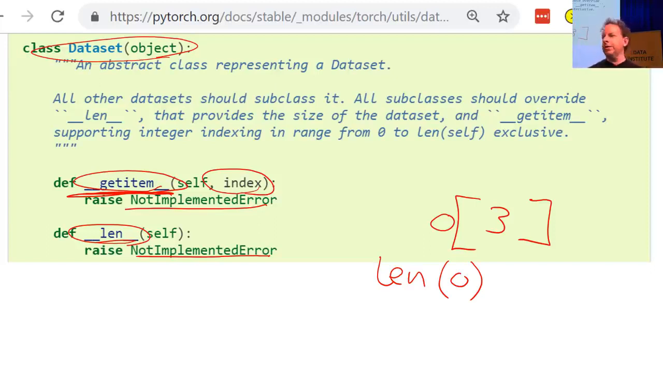So that's what getItem does. And how big is my data set? That's what the length does. So fastai has lots of data set subclasses that do that for all different kinds of stuff. And so far, you've been seeing image classification data sets. So they're data sets where getItem will return an image and a single label of what is that image. So that's what a data set is.